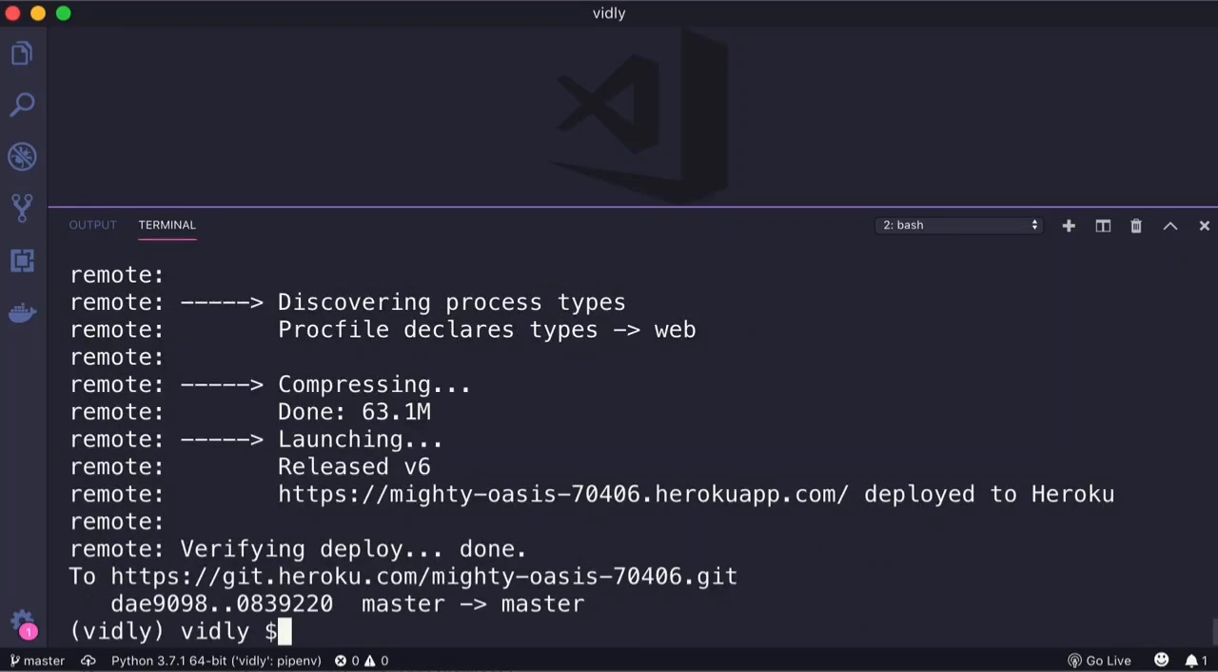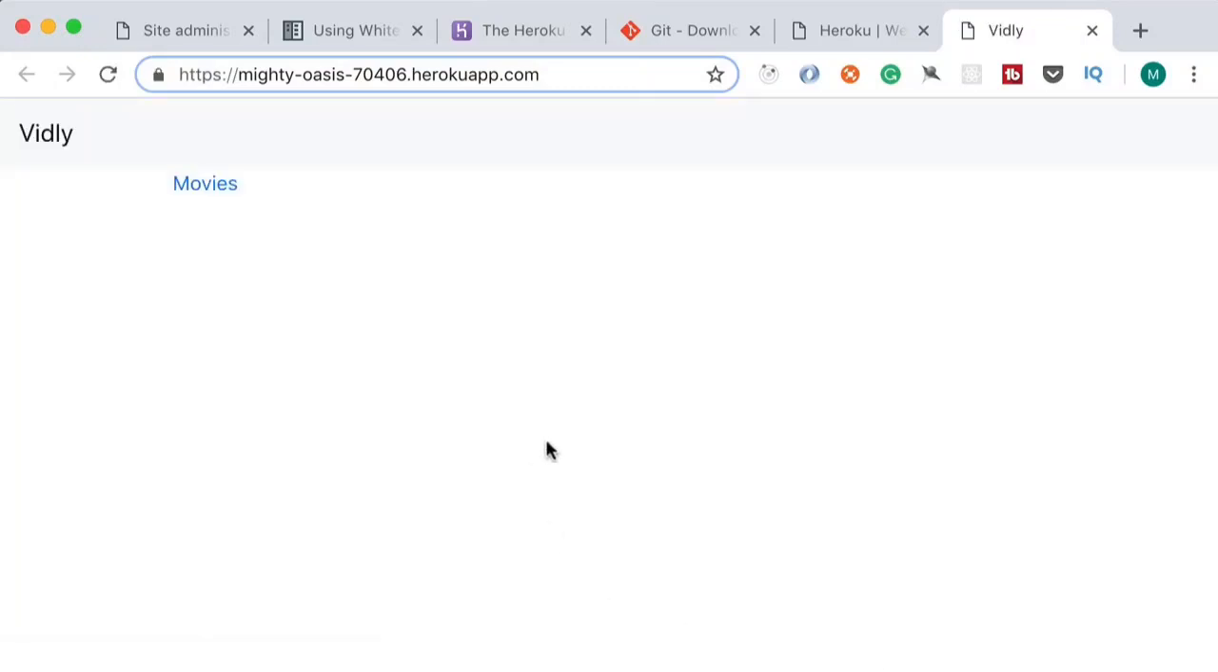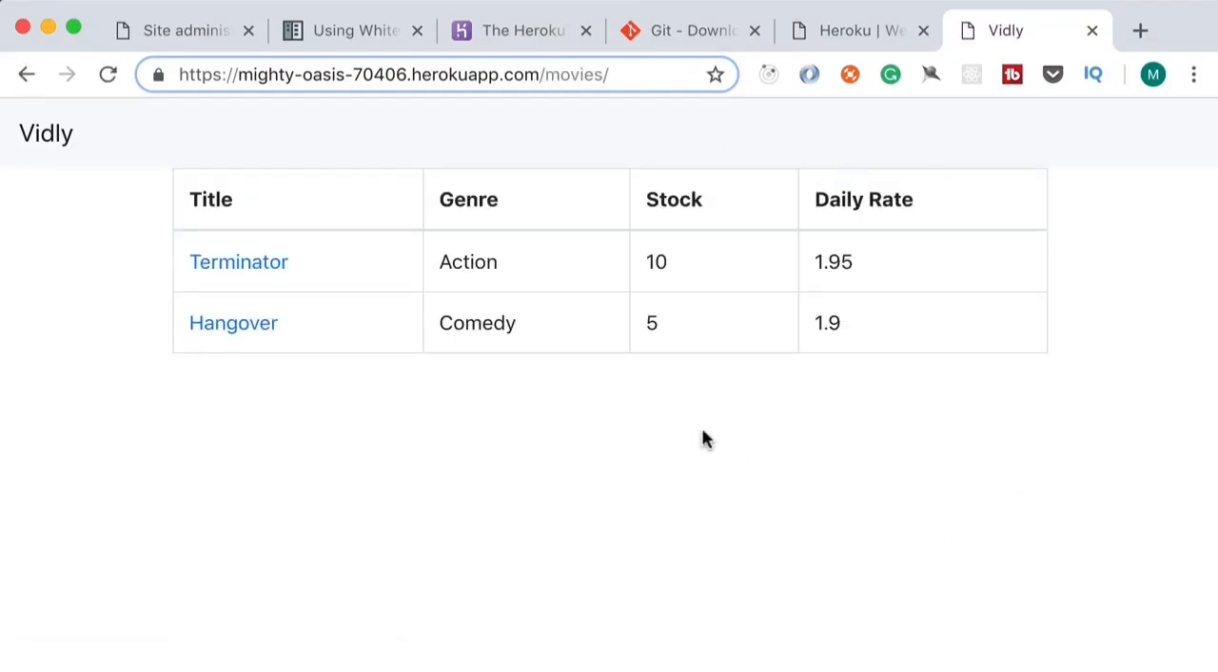All right, Heroku went through all these steps one more time. Now, let's get back here and refresh this page. There you go. This is our Vidly application in Heroku. Let's go to the list of movies. So our SQLite database is also deployed. In my local database, I had 2 movies. That's why they also exist in the production environment. But these 2 databases are different.